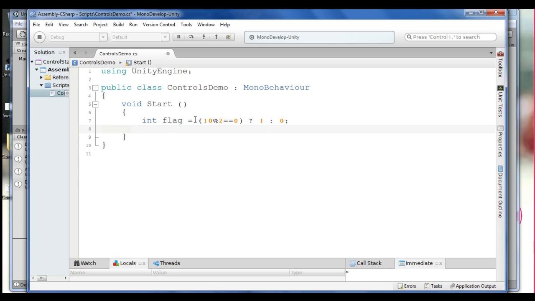Now this is the statement we have written. This is the same as an if else statement. Let me write Debug.Log here and show you the flag output. Let me write flag here. Okay, let us save and check.